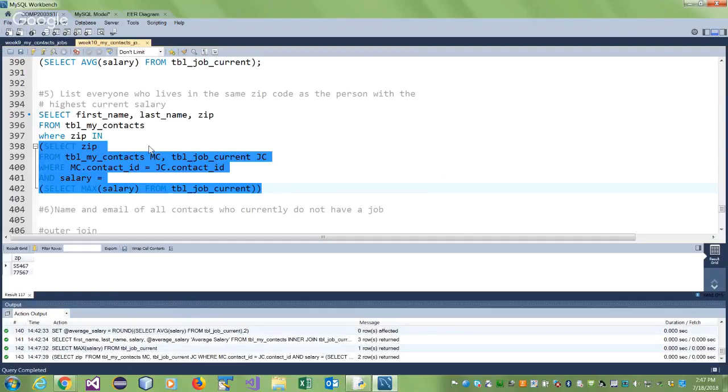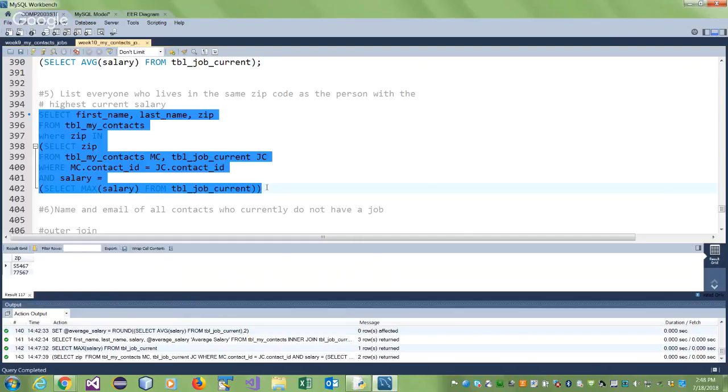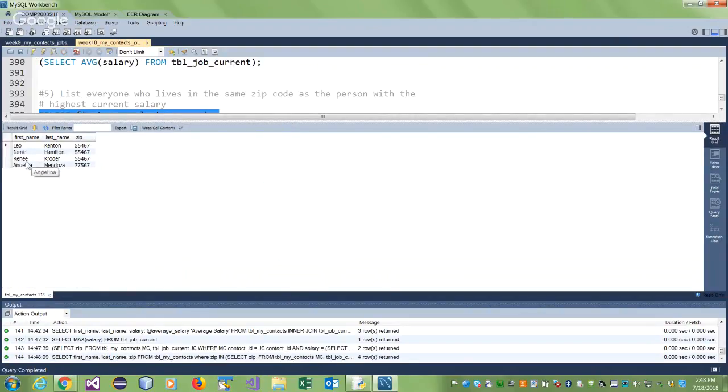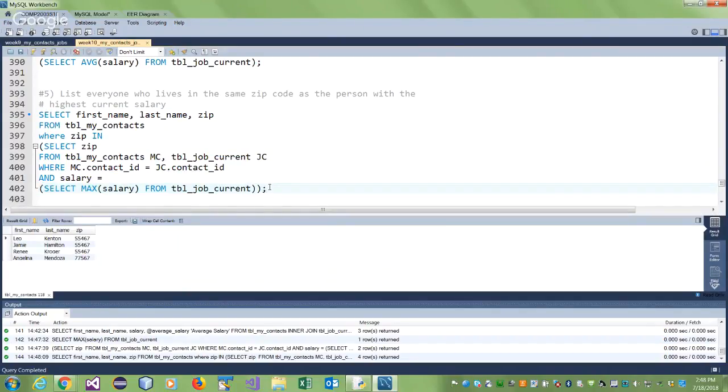And then now I am saying, give me the first name and the zip of everybody who lives in the same area. Make sense? Okay, let's try it. I don't know who else lives in the same area. Okay, here they are. The 2 guys who were earning the maximum were Jamie and Angelina. Jamie was 55467. Angelina was 77567. There are 2 other persons who live in the same area as Jamie. Nobody is in the same area as Angelina, which is okay. But the answer is right.